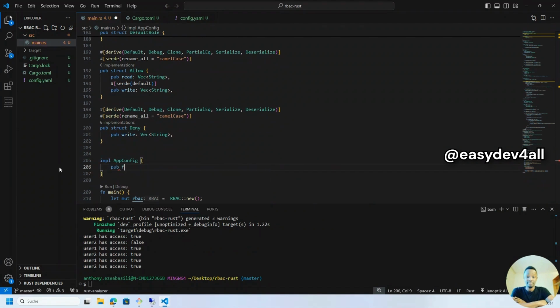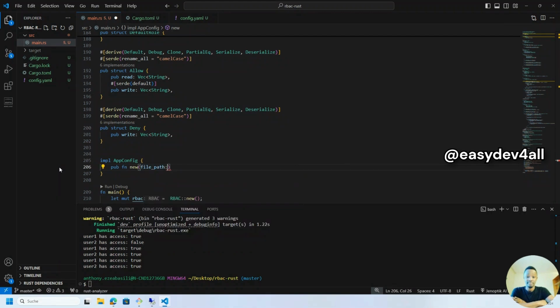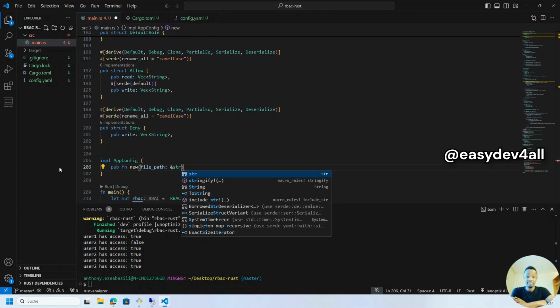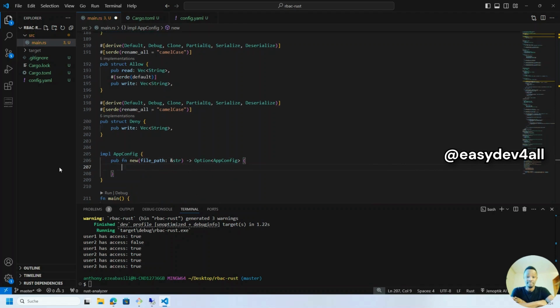Again, I'm going to add, as you can already imagine, my new method. But now I would like to provide a file path, which is going to be again a string pointer. And in the end, it should return for us, maybe I make this optional, AppConfig. So what I would like to do is, in the initialization, pass a path to a config file, and then we can read it and parse it.